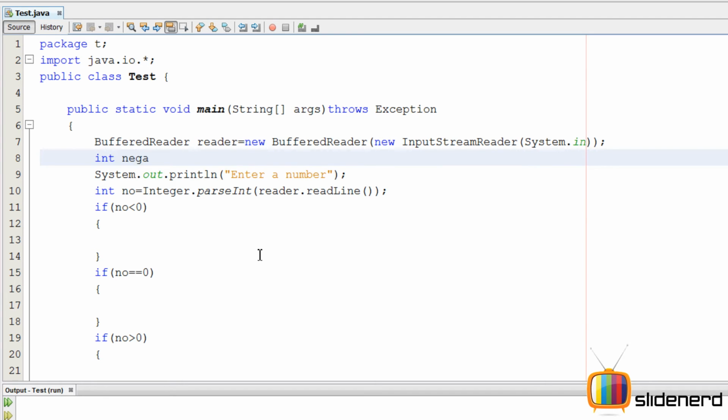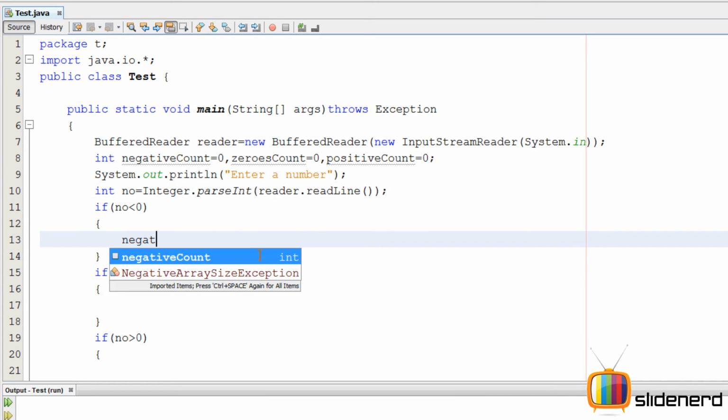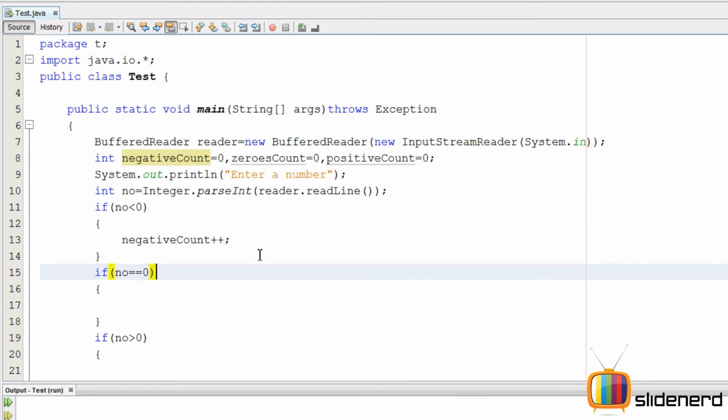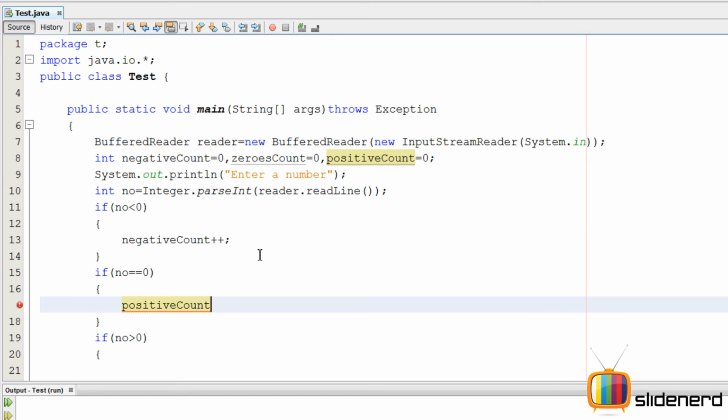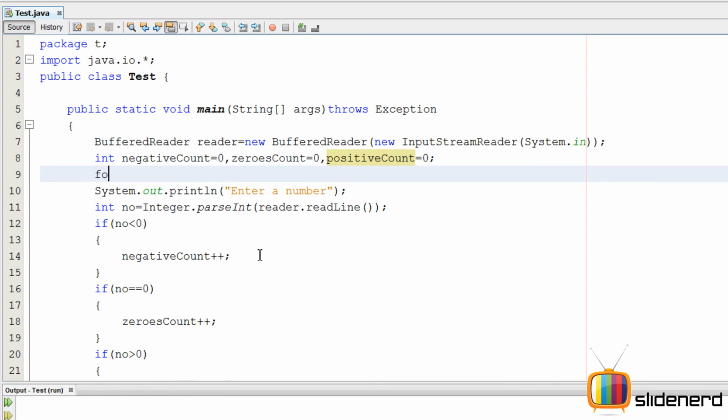At this point, I'm gonna need 3 variables which are our empty bags, right? Negative count, zeros count, positive count. All these 3 variables are gonna be 0 initially. Every time you find a negative number, the negative count increases by 1. You find a 0, zeros count increases by 1. You find a positive number, the positive count increases by 1. So go ahead. If the number is less than 0, increase the negative count. If the number is 0, increase the zeros count. If the number is greater than 0, increase the positive count.